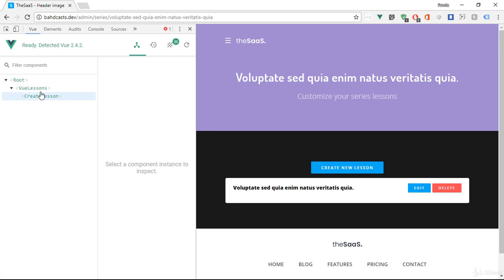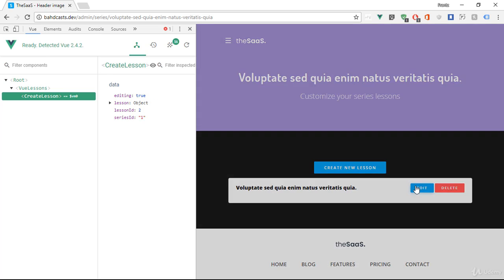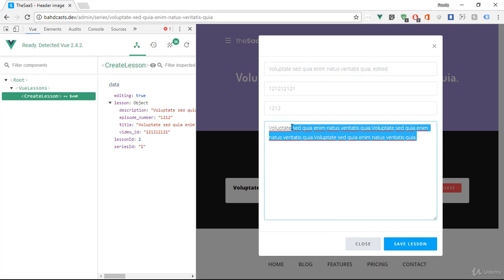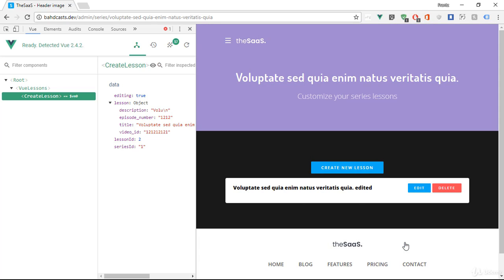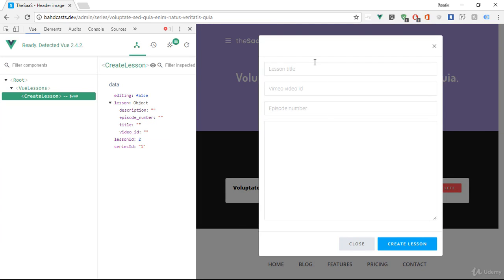Let's check out our Vue tools. And we have an empty lesson object right here, right? So let's click on edit. It populates that object with the data. Let's edit a lesson by adding edited right here and reducing the description. Save lesson. And look at that, nothing was broken. So we actually had a successful refactor. Now, if we click on the create new lesson button, everything is initialized back to an empty string. So I think that actually works strangely perfectly.